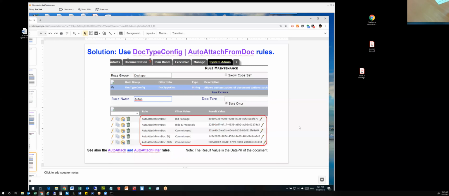We have a set of rules for this. They are adopted, as you can see in this picture here. And there are also auto-attach and auto-attach filters. These are related rules to let you be very specific about what you're doing.